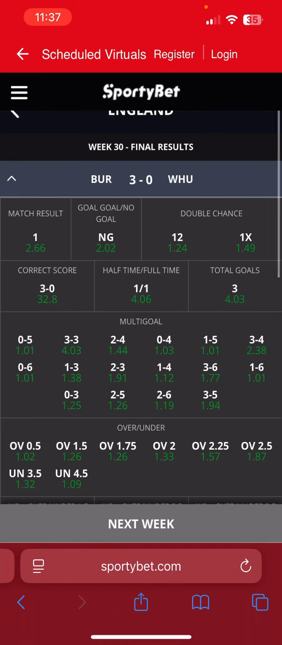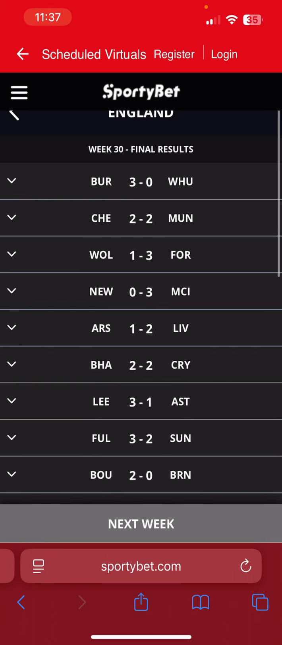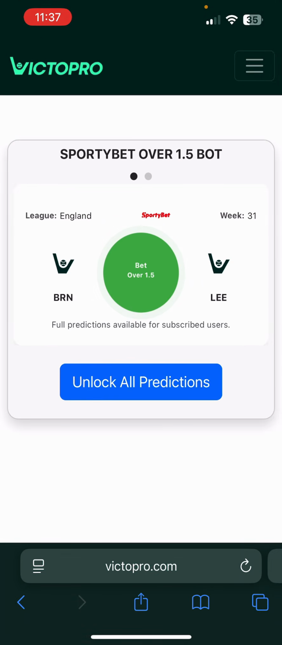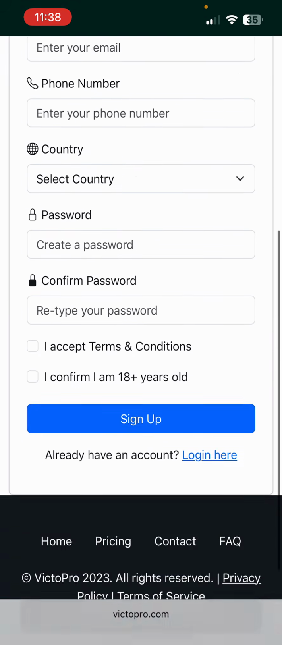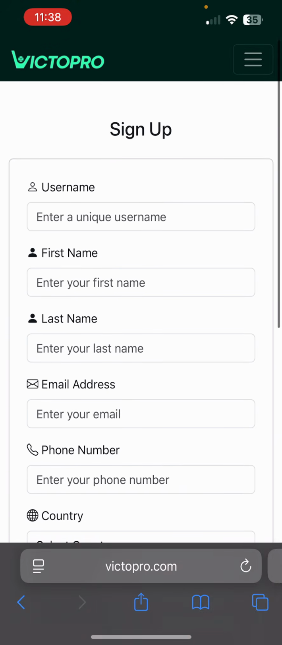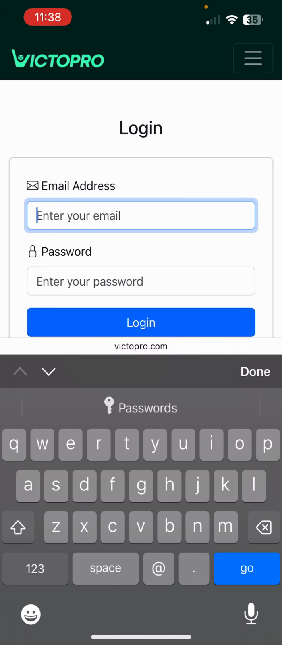The system gives you the best bet. Now, how are you going to use this system? All you have to do is accumulate 2 or 3 games and play it. Like now, our 3 predictions are a win straight. So now, if you don't have an account on Victopro, go ahead and set up an account by clicking on sign up. Set up your account, then you log into the system and you activate your account.